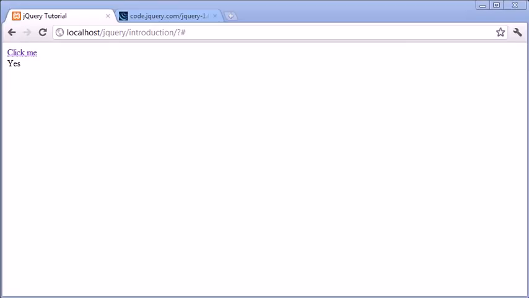So I'll leave it up to you as to how you use this and how you interpret the uses it can have. However, for now, that is the toggle event handler in jQuery.